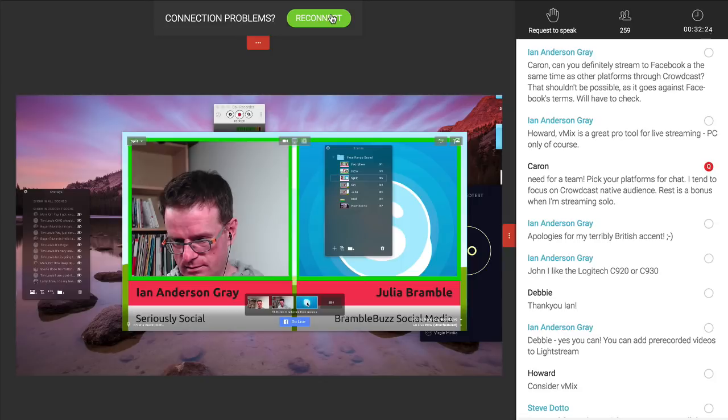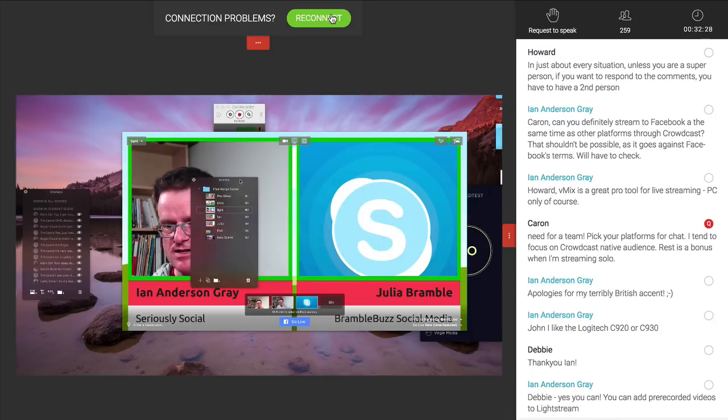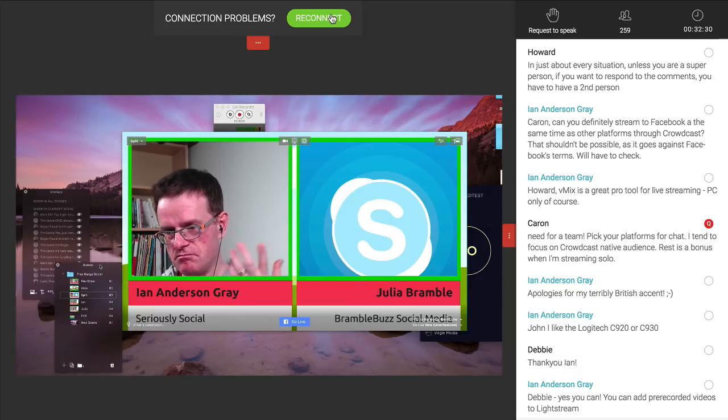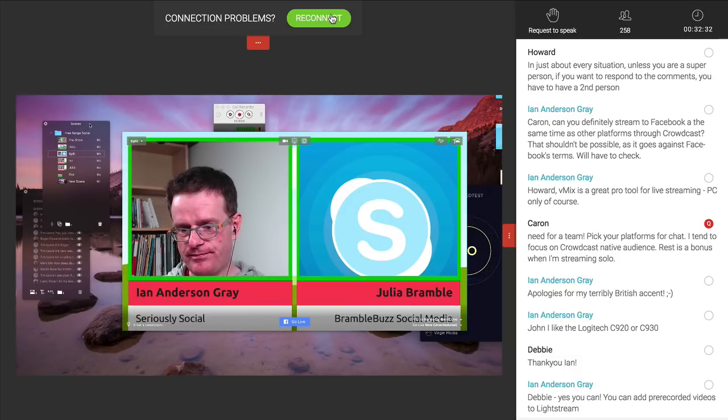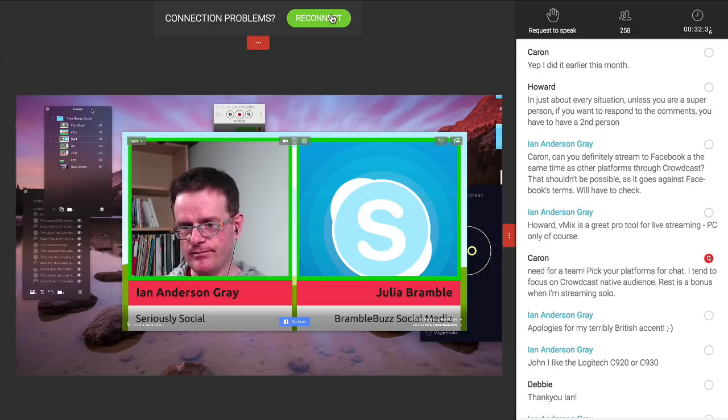Shift click, and there we go. So you've got me there on the left, and you've got my guest feed there, which is my feed. Now, I'm not using that feed. I'm not feeding the camera feed to you, but my face would be there. So you could see how easy that was to do.